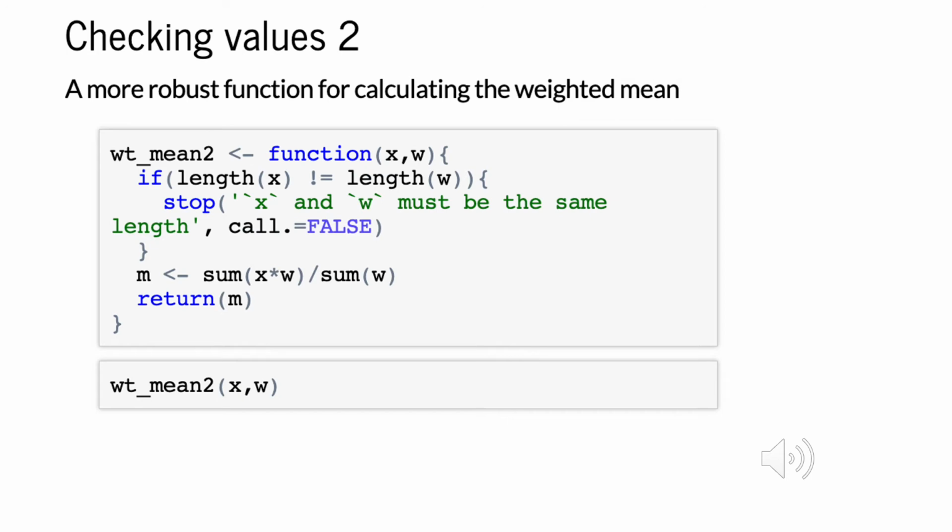What we can do instead is write a more robust function that first checks the length of x and the length of w are the same. If they're not, it throws an error and stops. Otherwise, it calculates. This will help the user make sure they're using the function in the way that's intended.